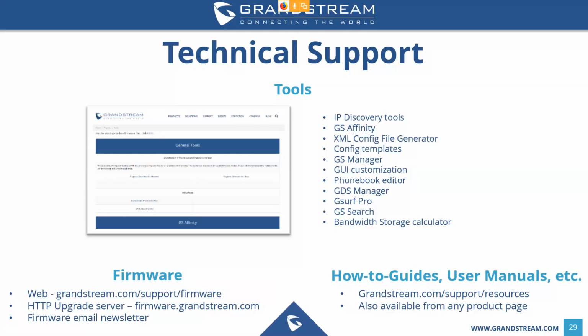If you're looking for how-to guides, user manuals, or anything along those lines, technical documentation, on any product page on our website, there'll be a button, Resources, to the right of the product image at the top. If you click on that, it will show you every single available technical document or resource that we have for that product. You can also find those resources by going to grandstream.com/support/resources and typing in the product you're looking for.